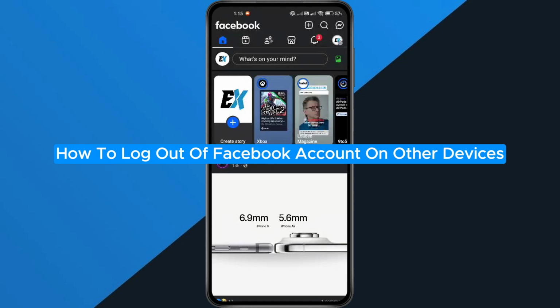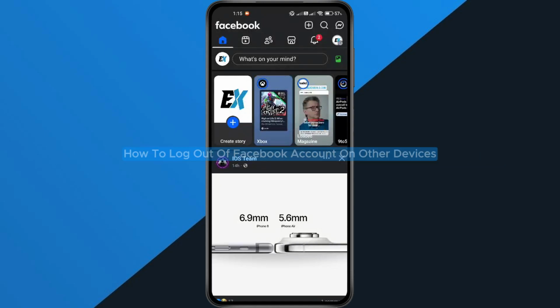How to log out of Facebook account on other devices. Hey everyone! In this quick tutorial, I'm going to show you exactly how to log out of your Facebook account on other devices. So if you think your account is still logged in somewhere else, or you just want to make sure your account stays secure, follow along step by step.